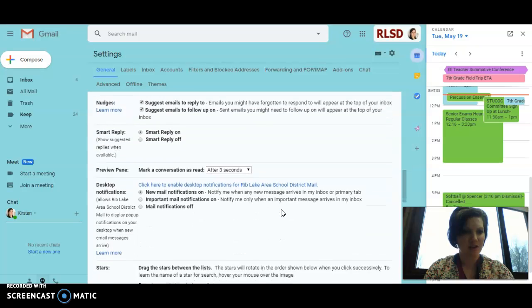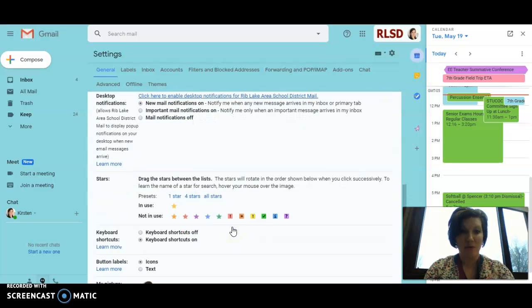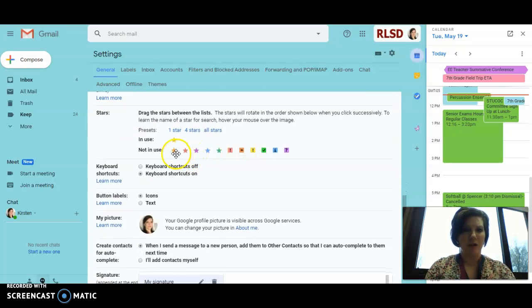Some other things, desktop notifications is helpful. You can turn your mail notifications on and important mail notifications on, and this will actually pop up on your computer screen when you do get a new email. You can choose to turn that on or off there. You can personalize how you would like your labels or categories to show up on your mail there.